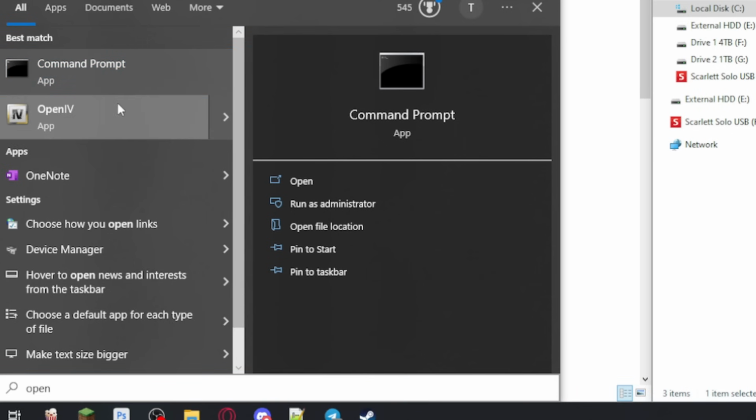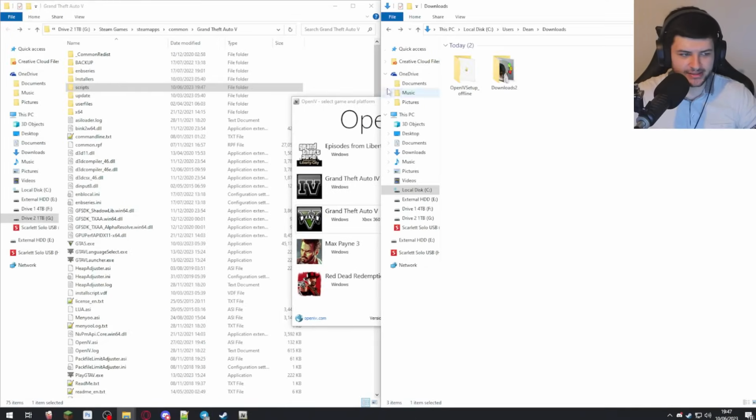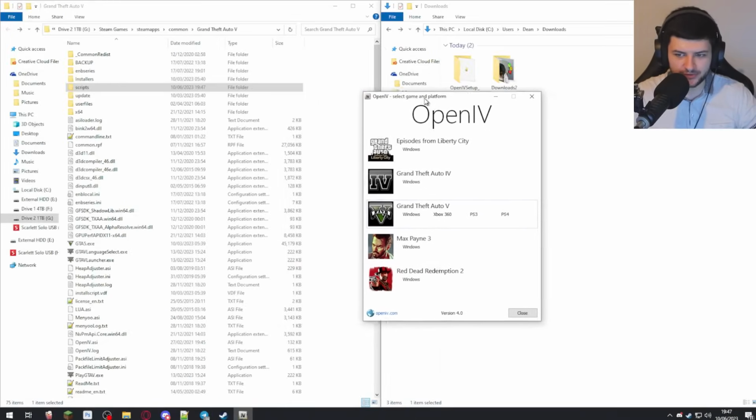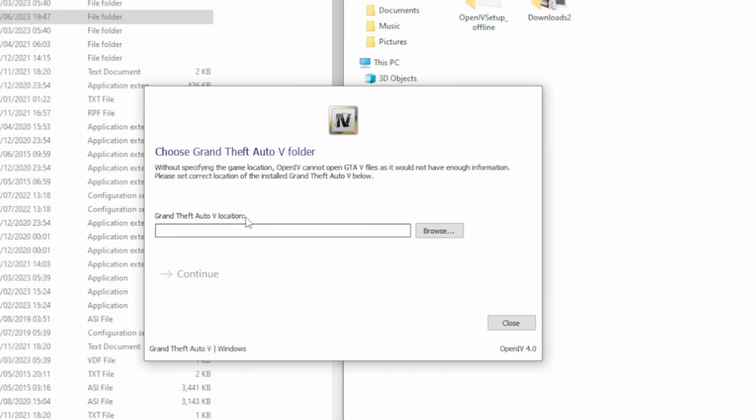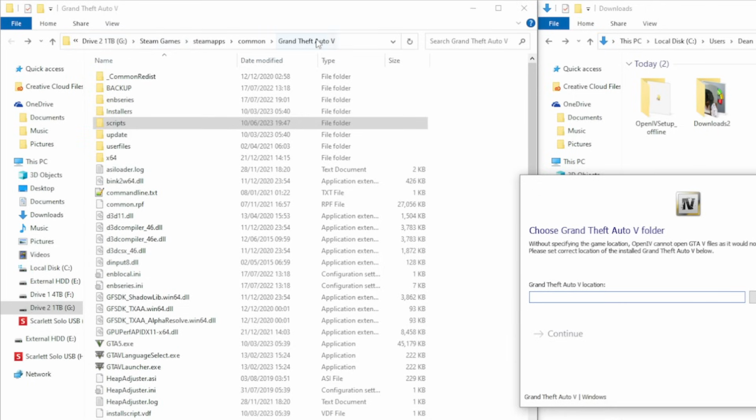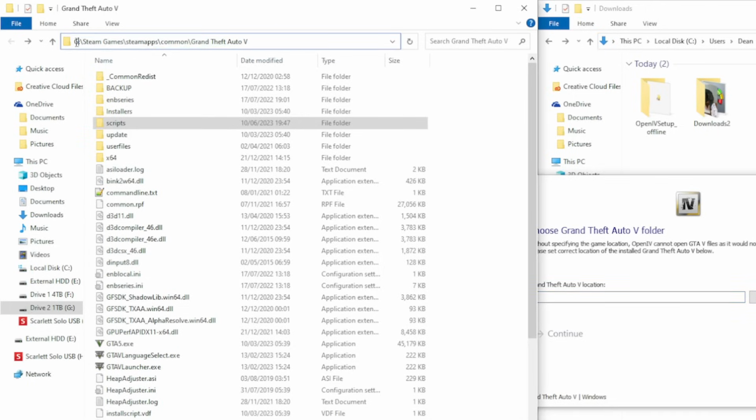So now we're going to open OpenIV just to show you some basic things we need to do. So open up OpenIV next. We want to click on Grand Theft Auto 5 and then press Windows down here. And we want to set our Grand Theft Auto 5 game location. This is pretty simple because we know where it is here. So it's basically going to be under this destination.